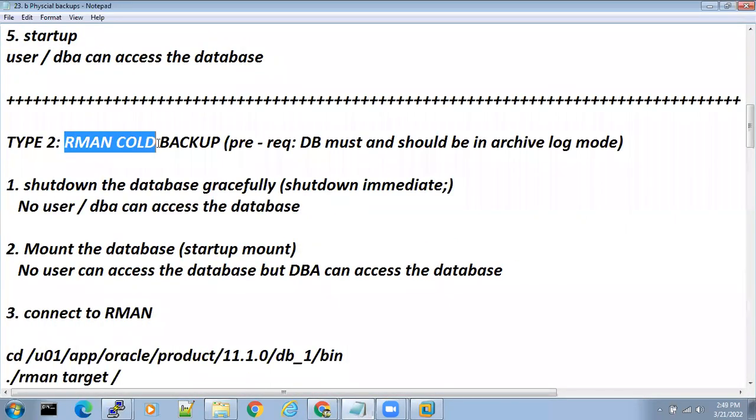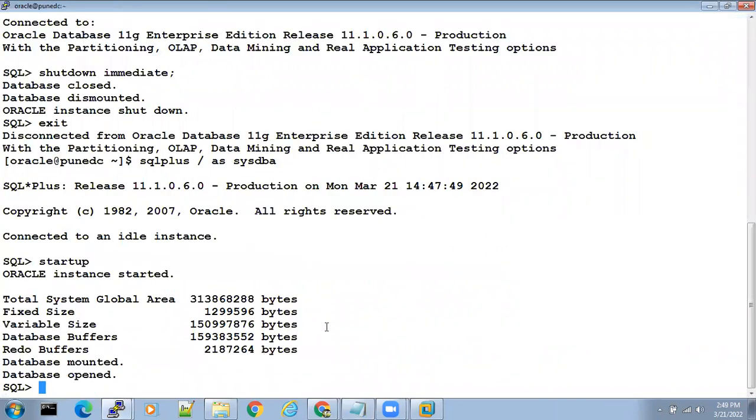Let's go to the second method, RMAN. There is a tool called RMAN to take physical backups. Logical backups are taken with EXPDP and IMPDP. Physical backups are taken with the tool called RMAN. So we'll go to RMAN to take the physical backups.